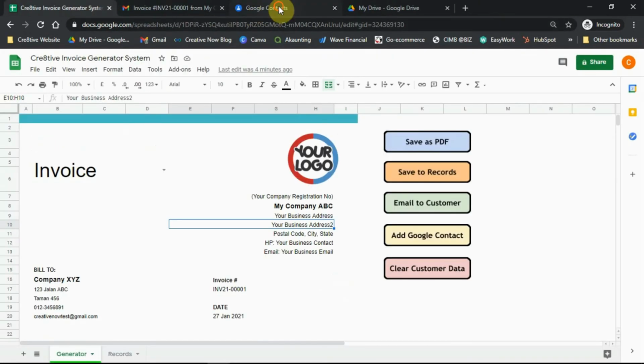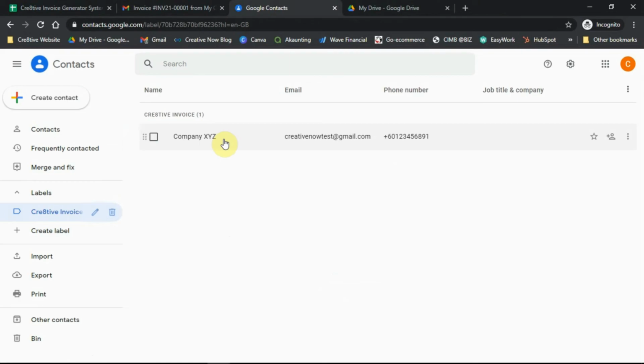So this automation helps you to simplify adding your customers' contacts into your Google Contacts. And if you sync your Google Contacts to your phone or other devices, you should see this contact appearing on your phone or other devices as well.